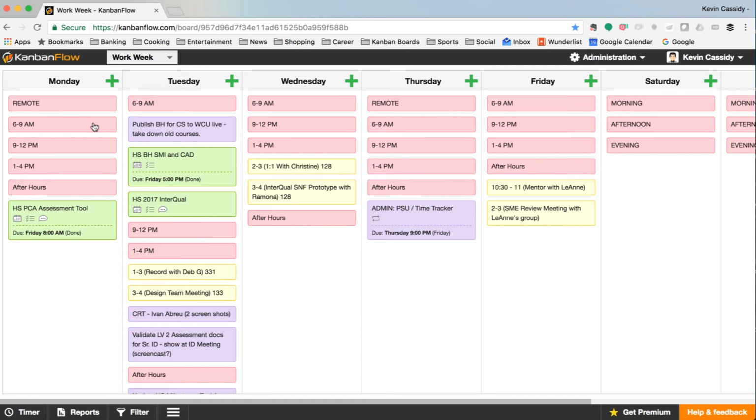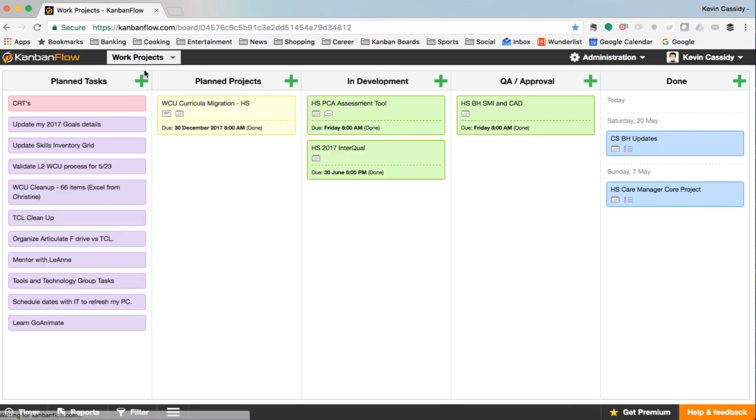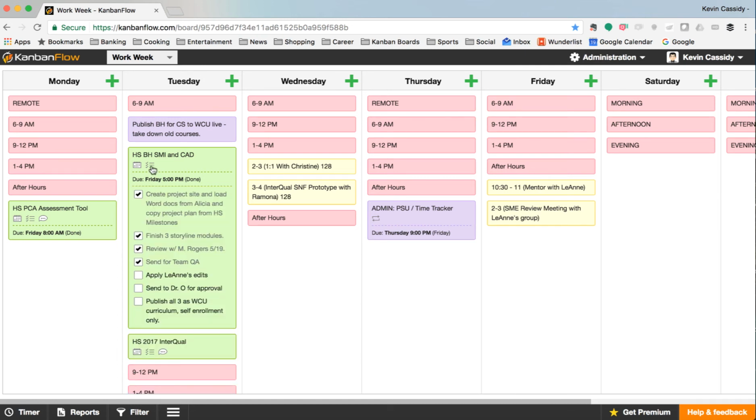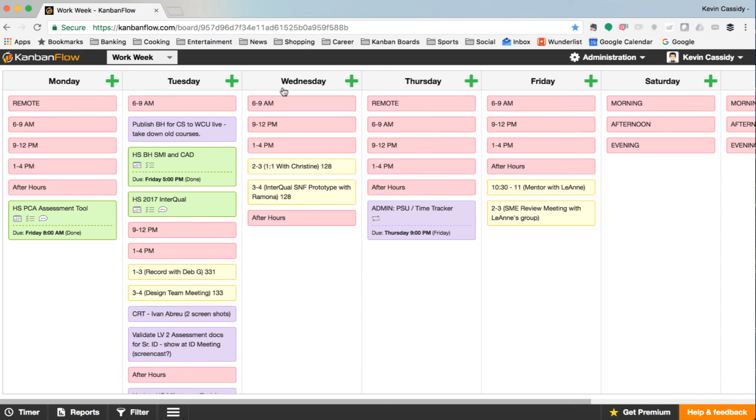So essentially, this works hand in hand with my other boards. So I have work projects here, and then you see these three projects in green. Well, if you come back to the work week board, you'll see them right here. But what I do on this board is I add in all the additional checklists, notes, and other related things, because this is really my working board. And I chunk it up into hours so that I know what I'm working on during what time of the day. And for me, that's really important because I really like to be able to know how much time I plan to give to each of these projects.